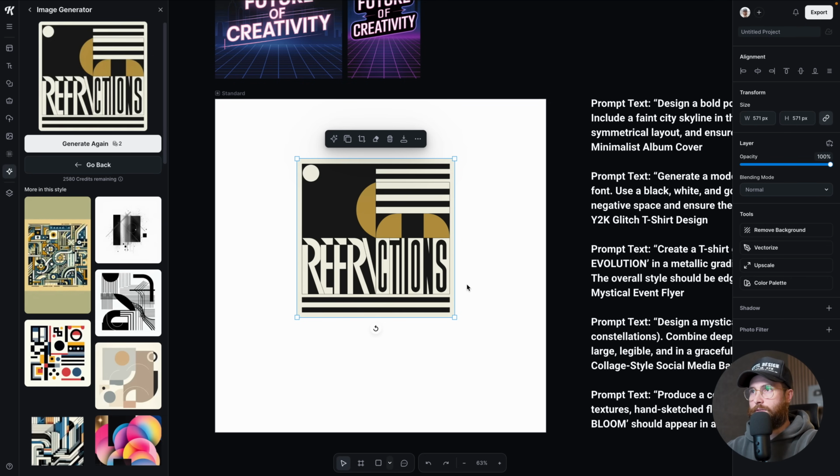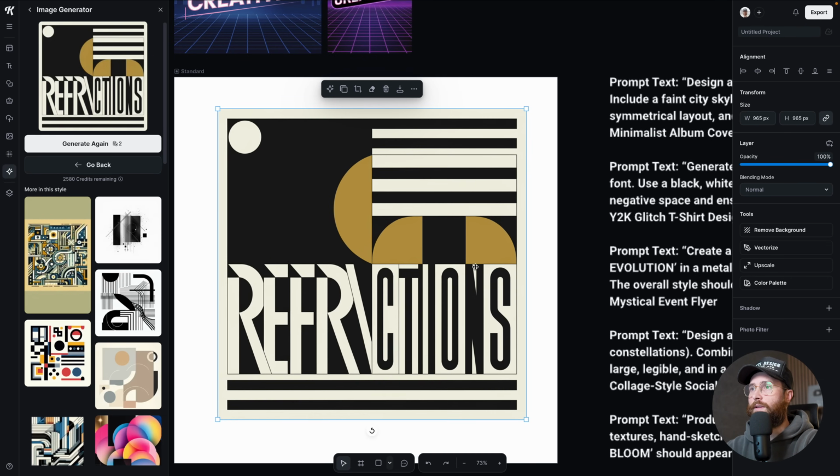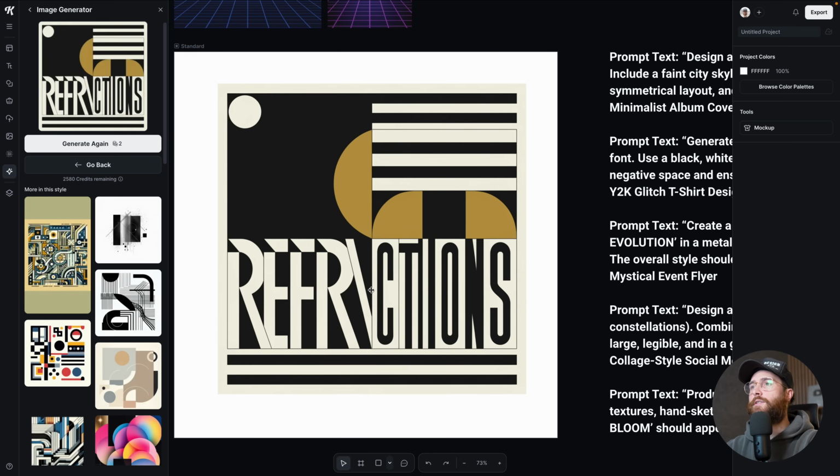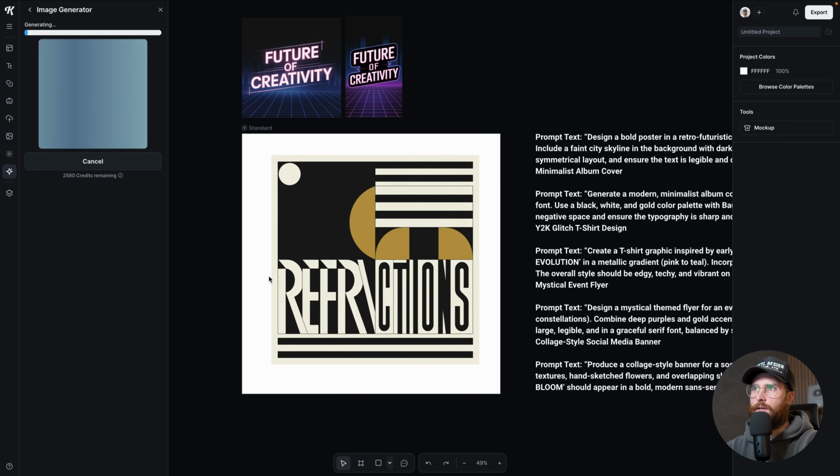Ooh, that is cool. So it definitely took the Bauhaus to heart here, and I think that it did some really cool things. It does spell refractions. I can see CT, and then this looks like a divider, IONS. REFR, and then the A looks like it's doing something really interesting. I do like this format in the top right. Let's generate again just to see what we can get.